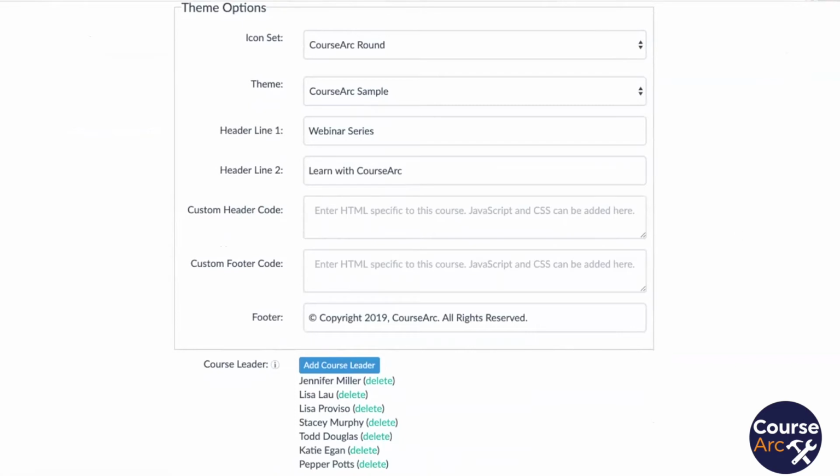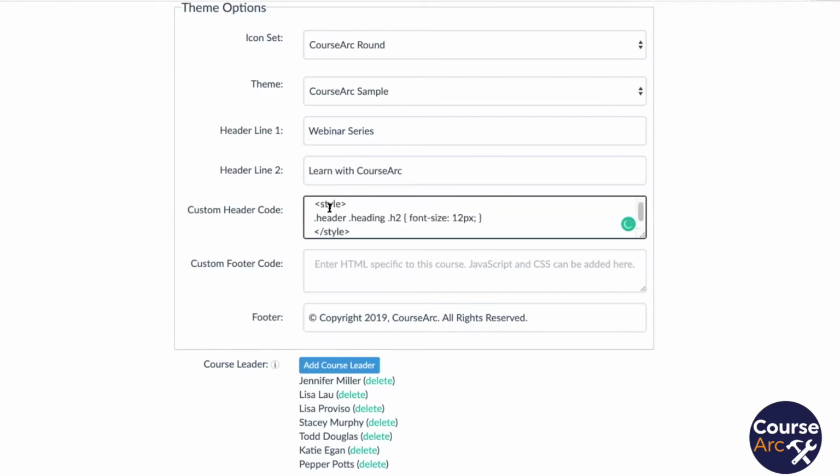Let me just, hold on, I'm looking over here because I copied this code to show you guys. The first example is, let's say you have a course title or a heading that is really long. What this allows you to do is customize the font size, smaller or larger, just for this course. That would be an example of a teeny tiny tweak you want to make to the theme, but only for this course, okay?